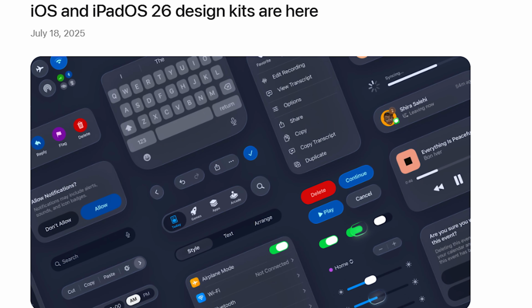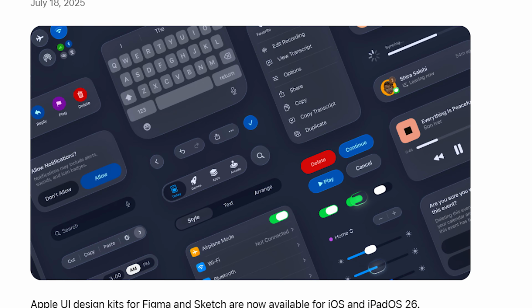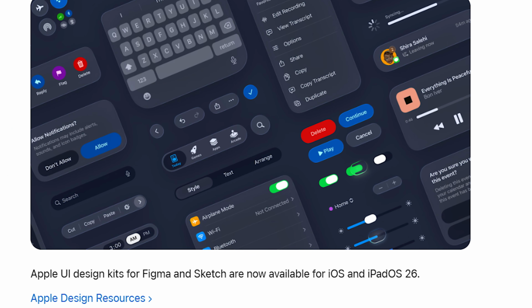And now at last, some small news in the ticker. The Figma and Sketch design kits for iOS and iPadOS 26 are now available from Apple's website.